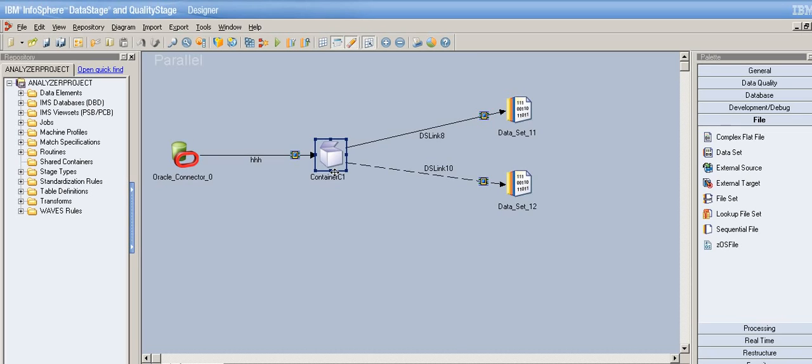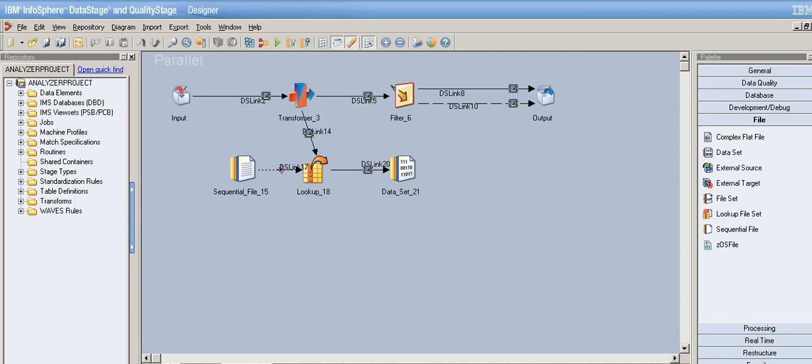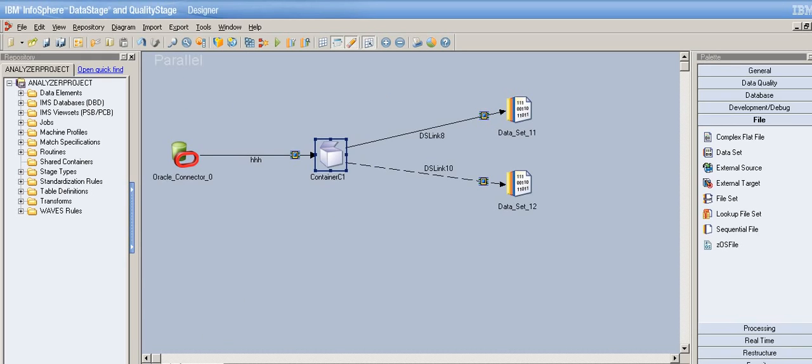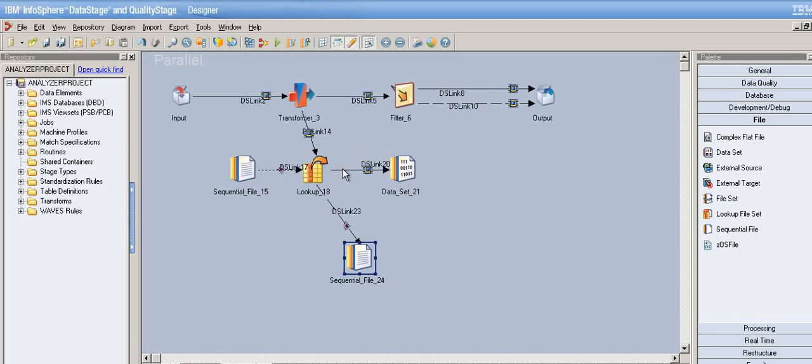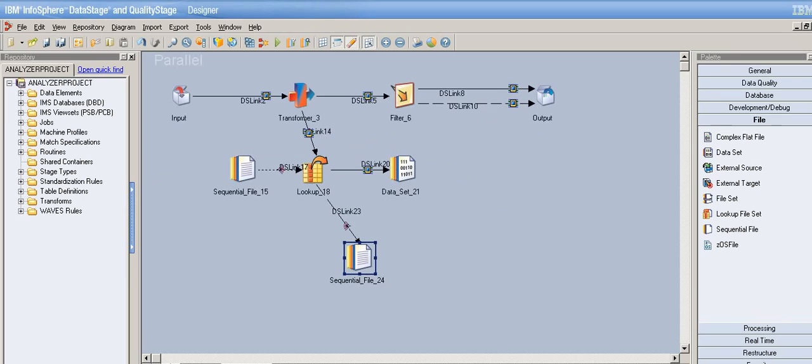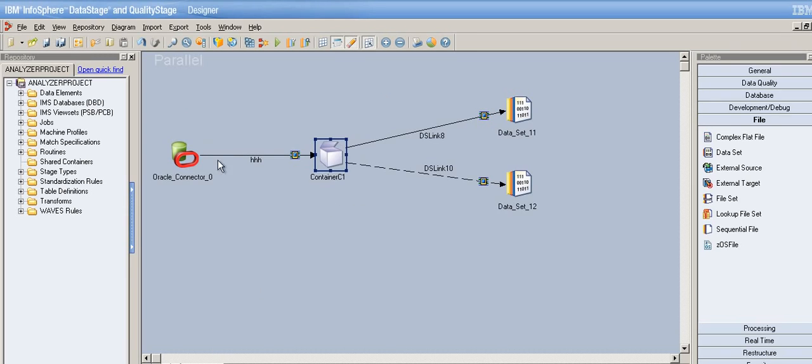And let's say you create a new container, and you want to add more stages to the container. So we can add or delete the stages in the container itself. It doesn't matter, you can add or delete the stages, but remember that adding or deleting the stages in the container is going to affect your job design, right?